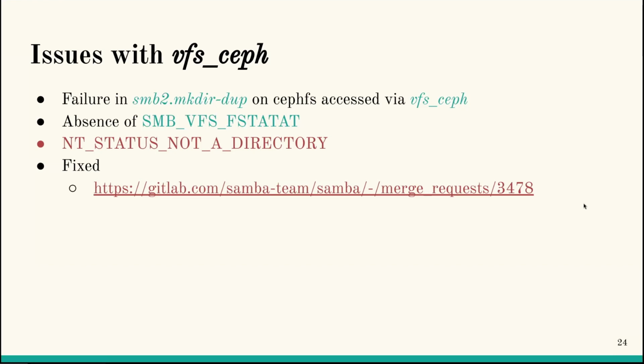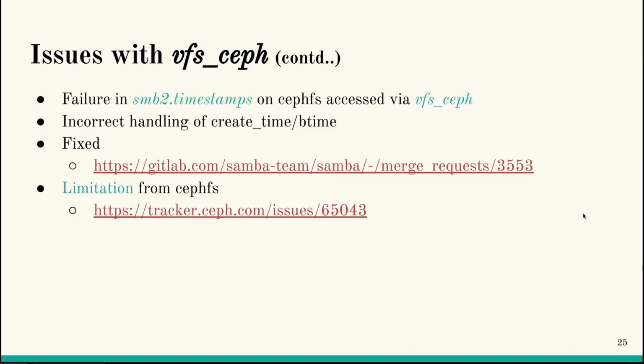Basically, it ended up executing from the VFS default module instead of the VFS Ceph module, and obviously it fails when we check for the path, and we didn't have the path there, so it failed with ENOTDIR. So we had got an error status, not a directory. We fixed it immediately by adding an implementation of SMB VFS fstat within the VFS Ceph module. The merge request link is provided in the same slide.